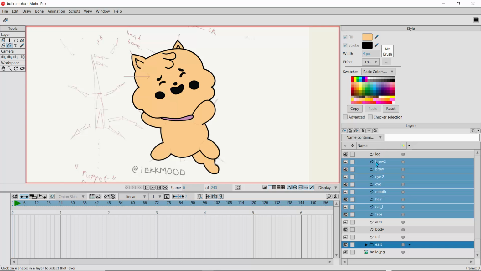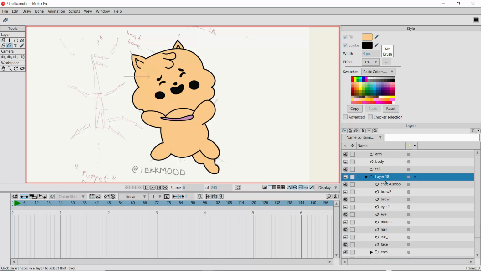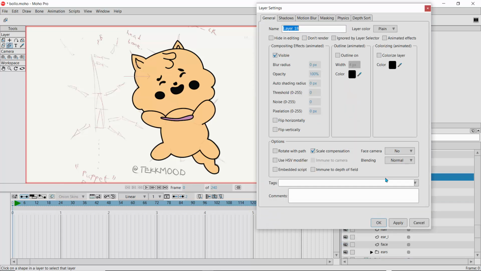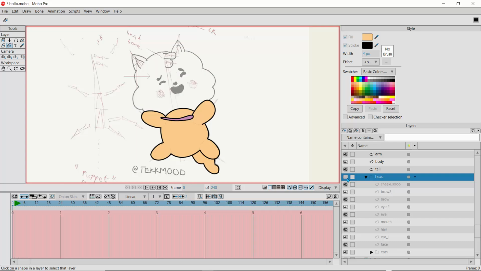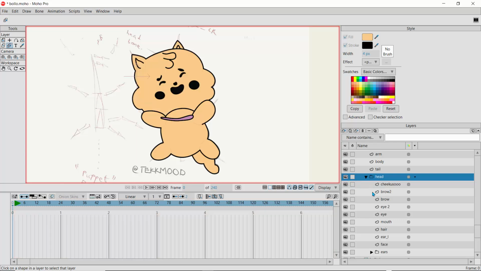So I'll just right click and say group with selection. And I'll call this the face. So I'm double clicking. Oh, let's just call it the head. And one way to quickly see if we've selected everything is to just click on this eye icon, and you can see the entire head is gone. That means we've gotten that head, and that's good to go.